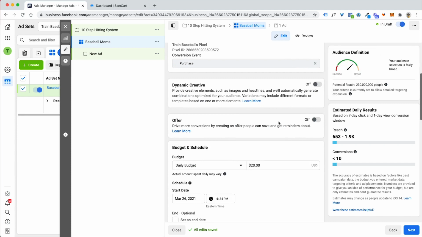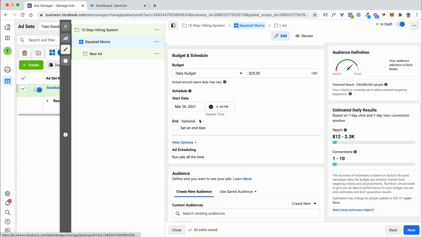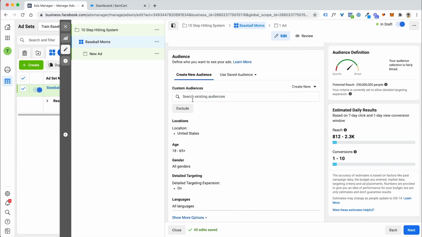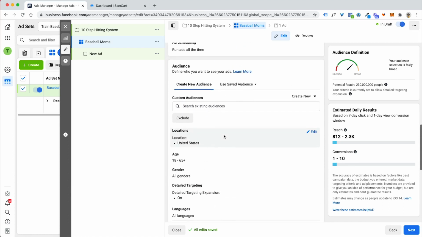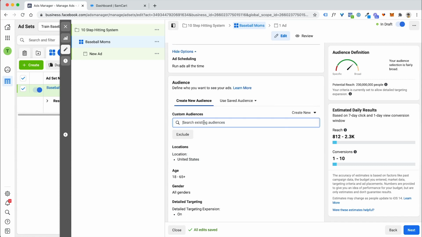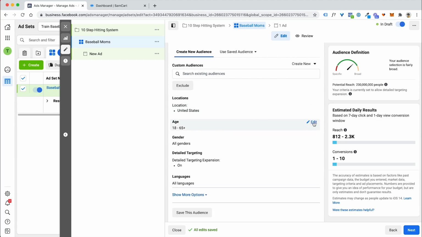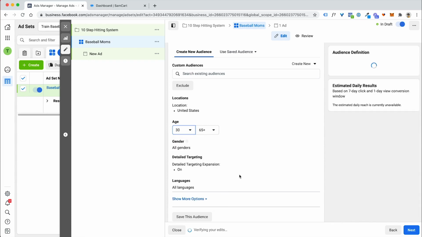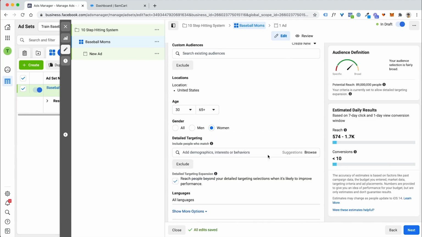I'm not going to do dynamic creative or offer. Daily budget, I might just leave it at $25. You can set an end date. I usually don't. We just want to let this run at $5, $10, $25 a day if you're just testing something. And then down here is where we can get into audiences and location and ages and all those. We can do that in another video, but I just wanted to show you guys, you can go in right now. And if I just do, let me just make an ad real quick, just to show you that it is going to work. So in this case, I know that we want to go 30 and up. We want to target women because this is Baseball Moms, detailed targeting.